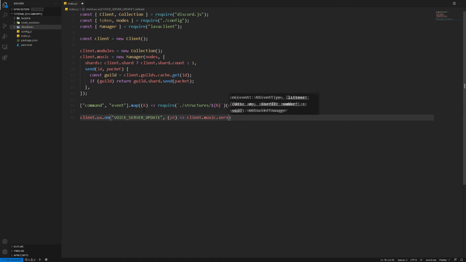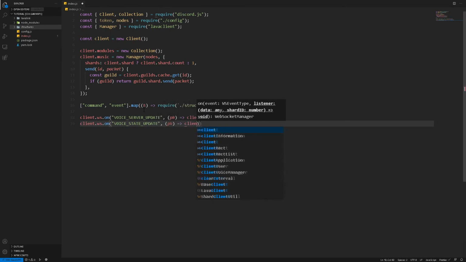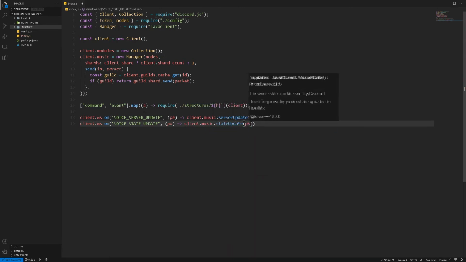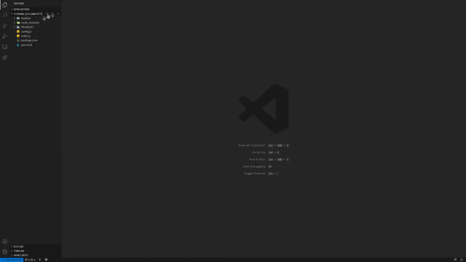And you want to do the server update with the packet: client.ws on voice state update. Then you want to get the packet, client.music.stateUpdate, which you just need a packet for. Then you can finally log into the bot with the token. That's all for our index file.